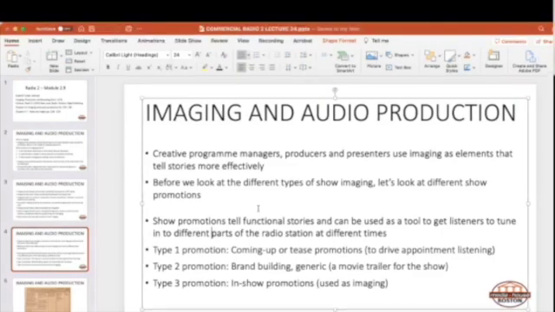So we get 3 types. The first type is a coming up or tease promotion, the one you mentioned just now. Why do we do it? To drive appointment listening, to make sure you are listening to that specific piece of content. The second type is for brand building. It's more generic, more like a movie trailer for a show. It's literally put together that way. And the third one is an in-show promotion that uses this imaging. So these 3 are the main types of promotions we get on air.